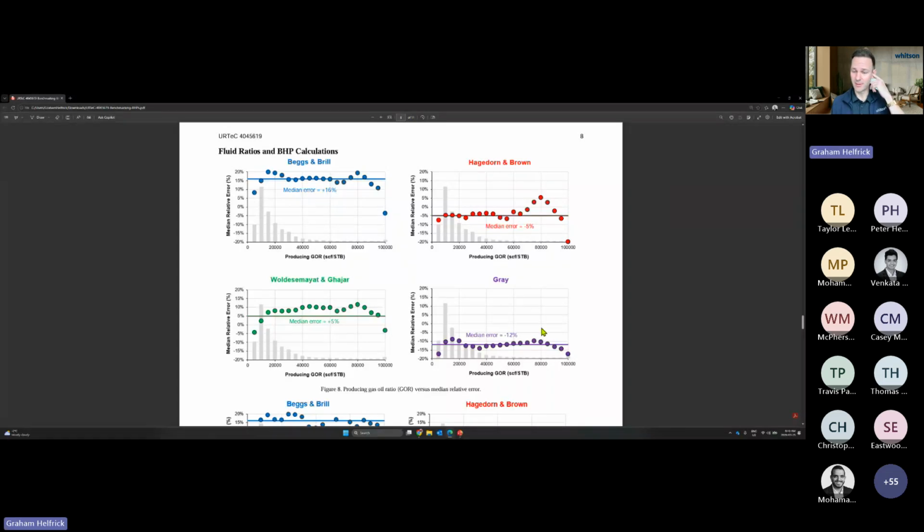Gray had the opposite problem. It under-predicted the bottom hole pressures by about 12%, even with really gassy wells. I was surprised at that because I thought Gray was the cat's pajamas for gassy wells, but in fact it under-predicted the bottom hole pressure. Hagedorn and Brown was pretty good. It was within about 5% of the gauge pressure. And then this green one, Waldesman-Gahar, was also within about 5% of the gauge pressure.